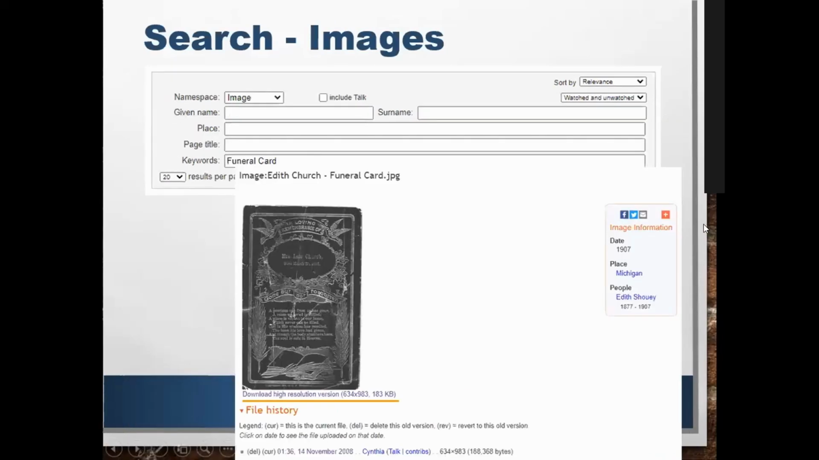And now I'm searching for an image. Well, I decided to search for funeral cards because I wasn't sure how some people would title it. But this one is of my great grandmother. And I put it as Edith Church funeral card because it wasn't like a mass card or anything, it was just a card. So I did a search on that.